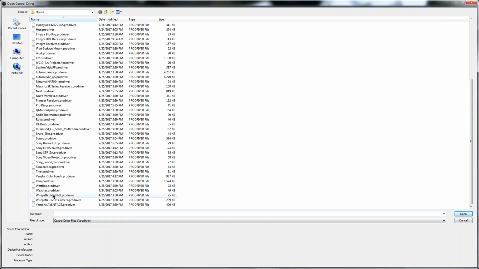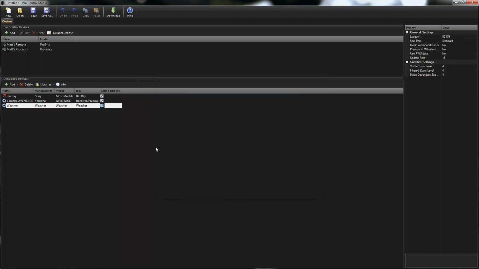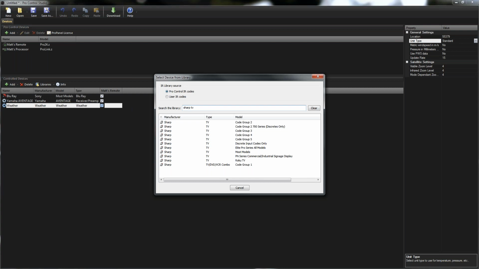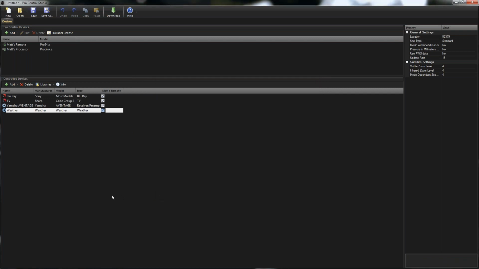I'm going to add a few more drivers here. I'll grab the weather driver, because drivers are free, so you may as well add them. Type in your zip code, your location. I'm going to add one more device here. Let's add a Sharp TV. Group 2. I'll add a TV page, press OK.